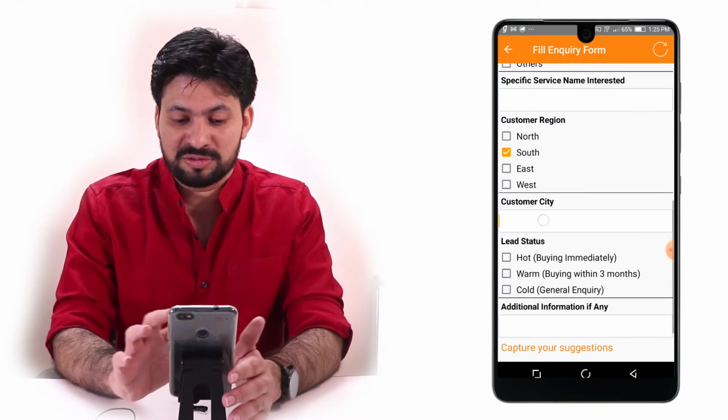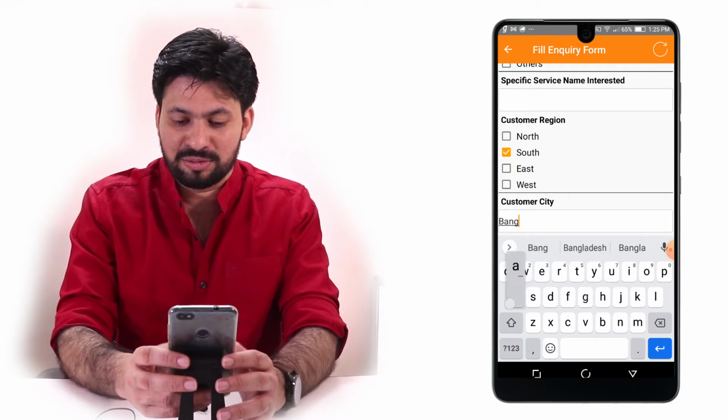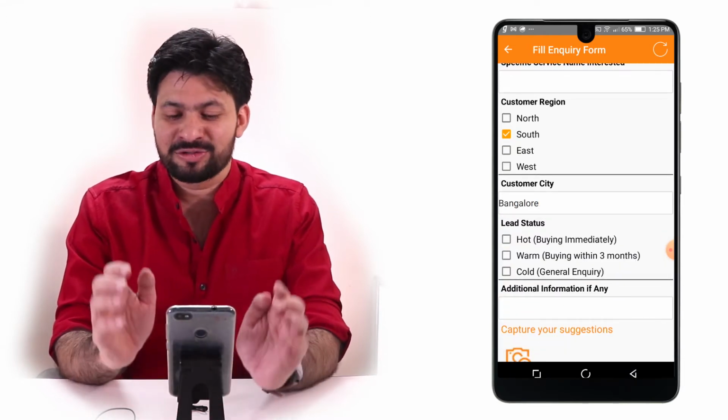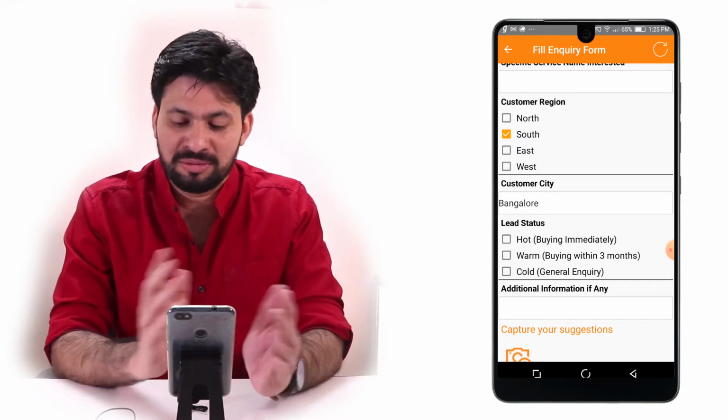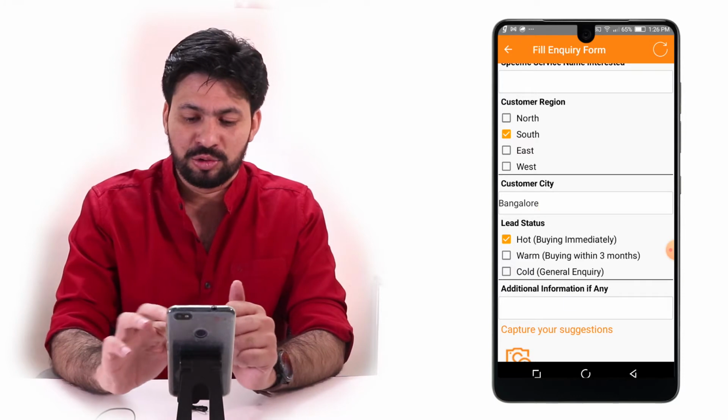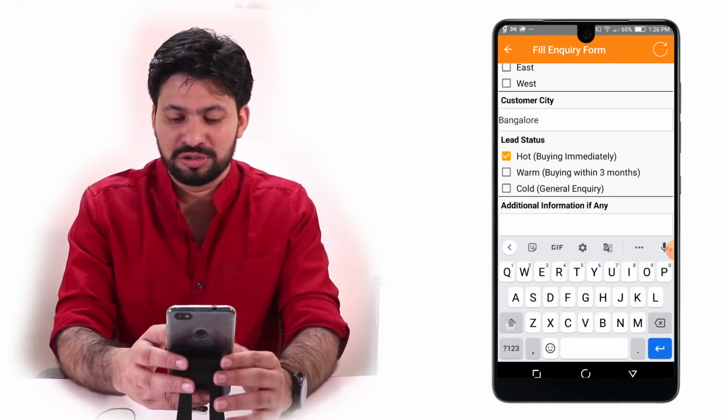So I say the customer is from South. I can say the customer belongs to Bangalore. Okay. His current lead status, whether he's going to buy immediately, within 3 months, and so on and so forth. So this is a totally customizable inquiry form that you can do. If there is some additional information, you can add that.